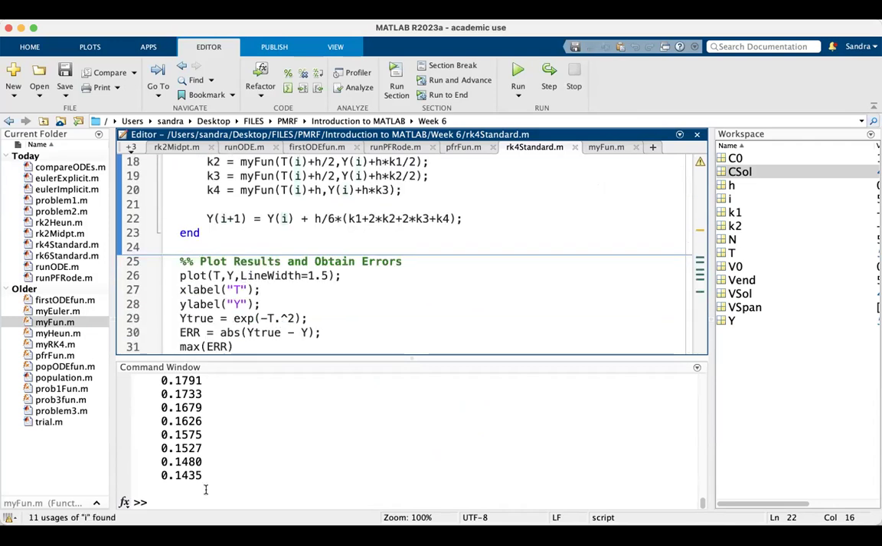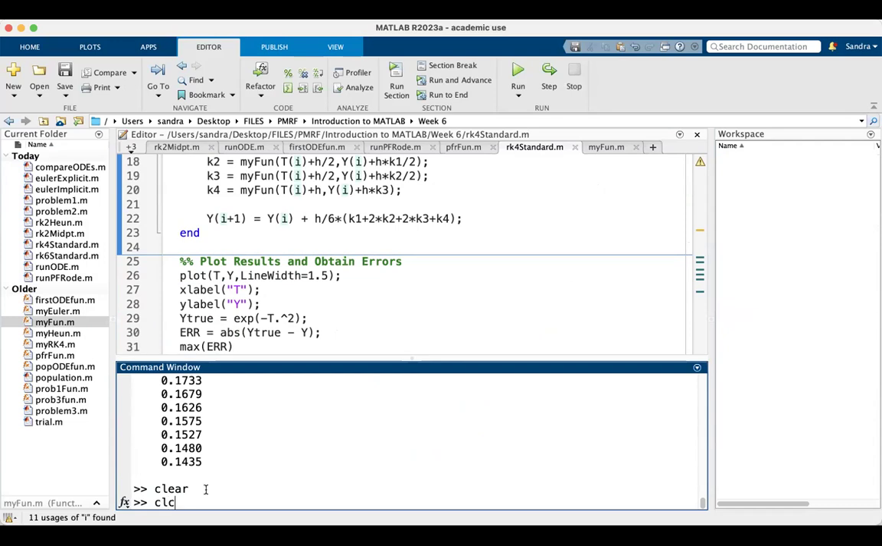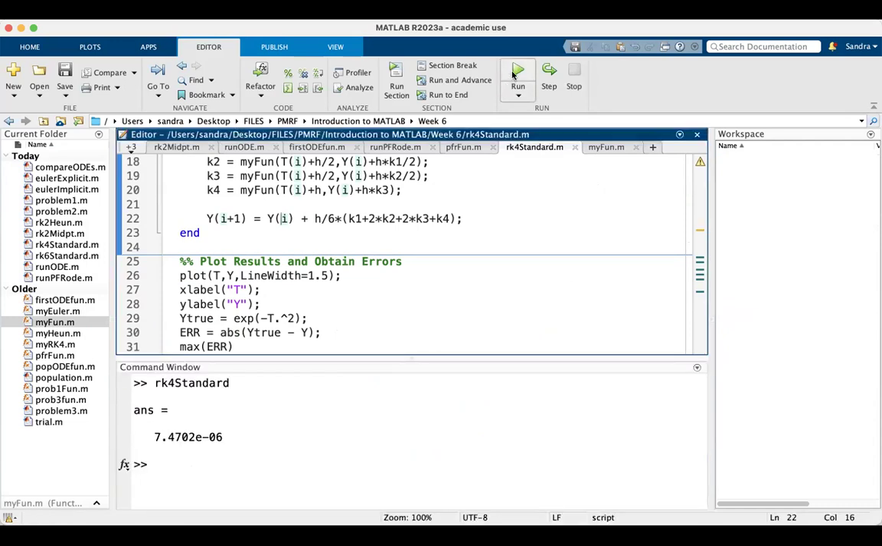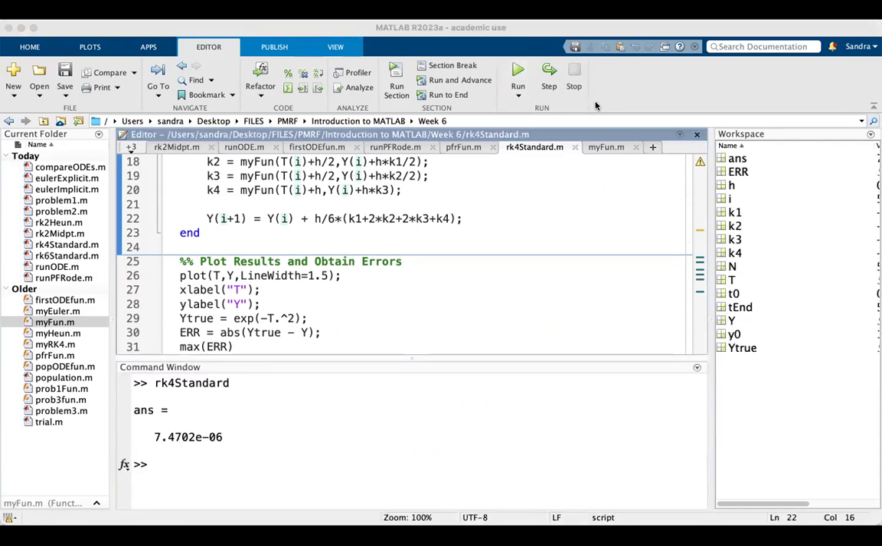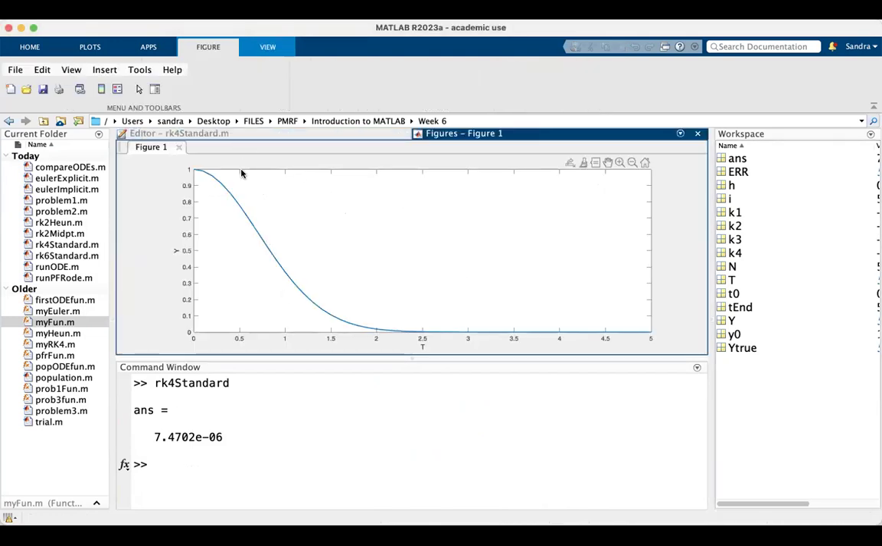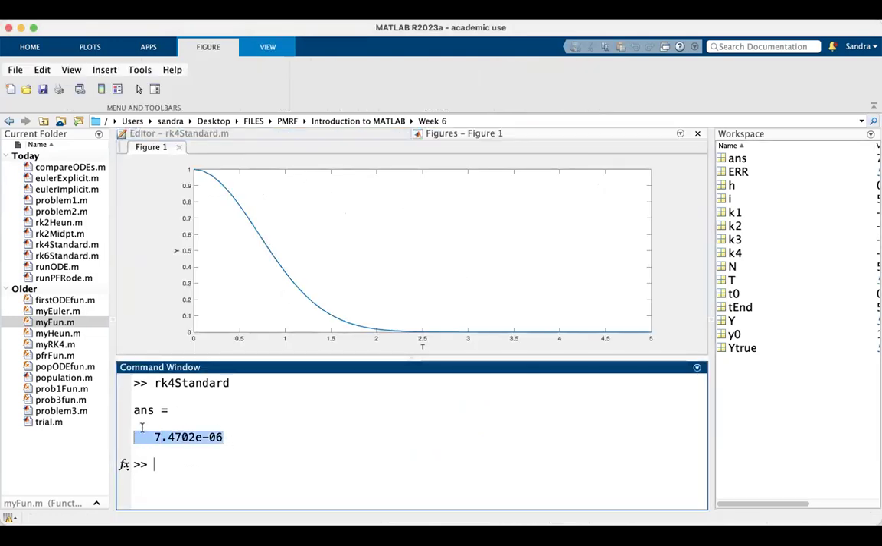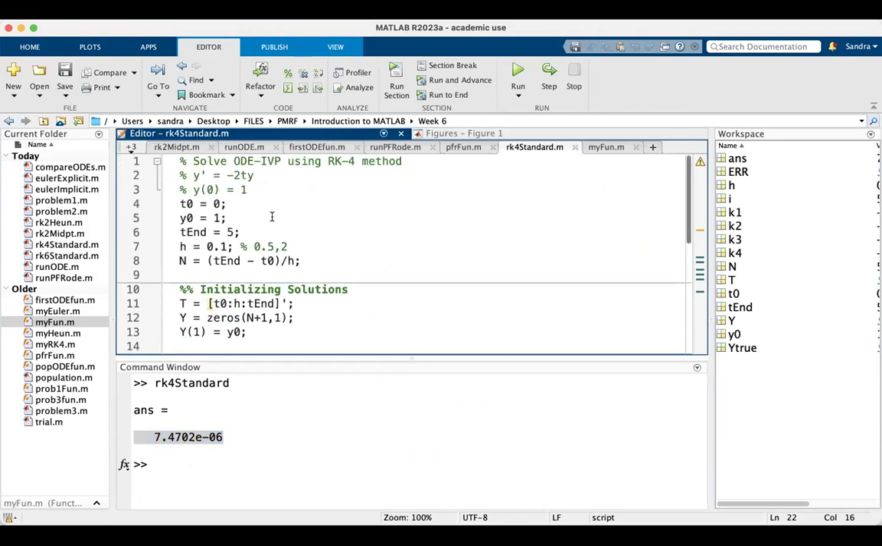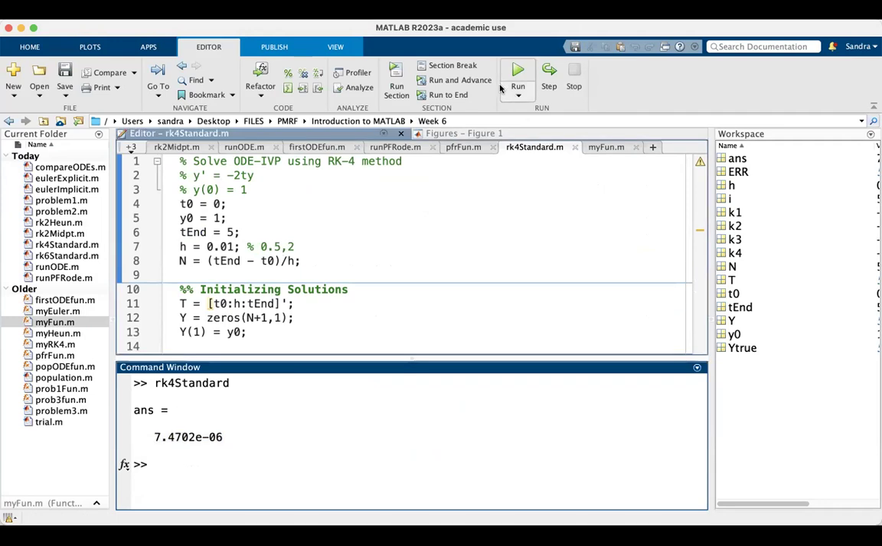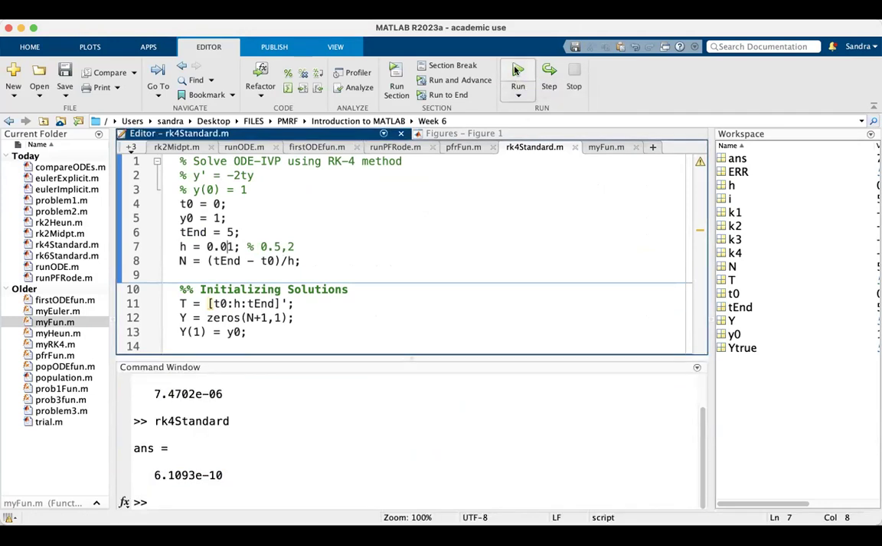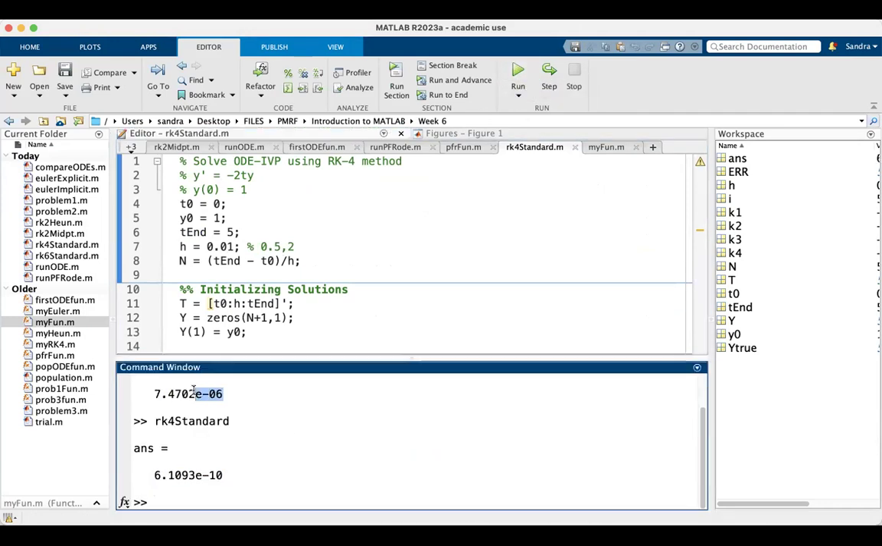Again, you are plotting it. Clear, clc. I'll run it. So you can see my behavior is the same. My error I'm getting is e raised to minus 0.6. Let me change this by a factor of 10 and see what is happening. See, from minus 0.6 it went to minus 10.